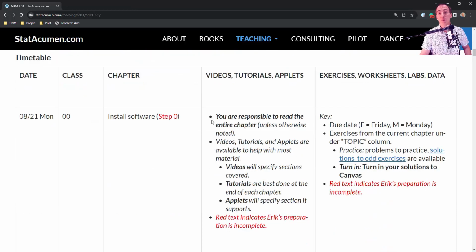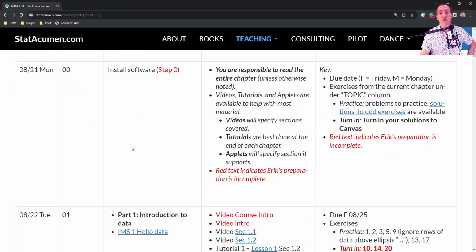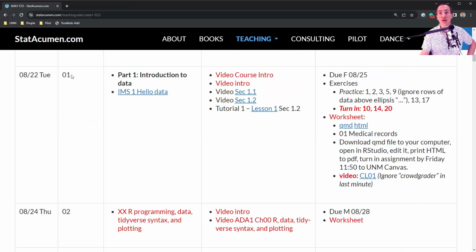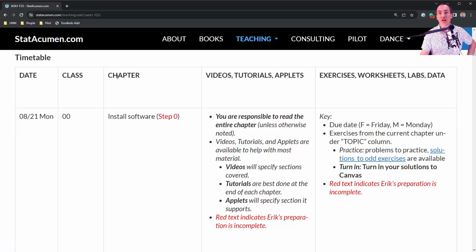In the timetable, we've got a row for each class. So for example, Tuesday's class 1, we've got a chapter. Let me make sure I get the headings up here. So the date, the class number, the chapter that you're to read, any videos, tutorials, or applets will be covered here, and then in this last column, any exercises or worksheets for you to turn in.